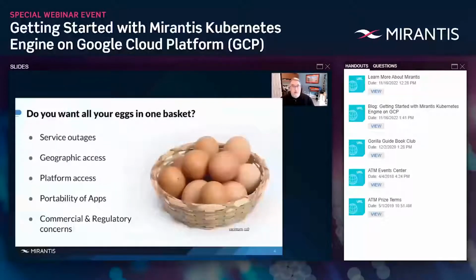So I'm sure everyone has heard the old saying, do you want to put all your eggs in one basket, or don't put all your eggs in one basket, right? And as we apply that saying to cloud computing and the public cloud in particular, there are a number of factors to consider here. The first is that of service outages.